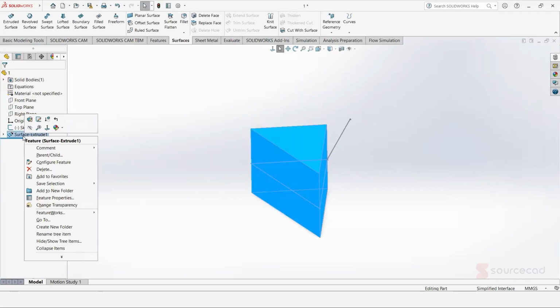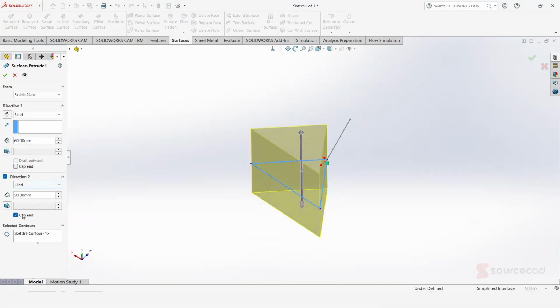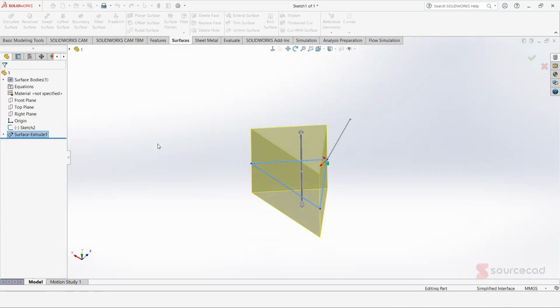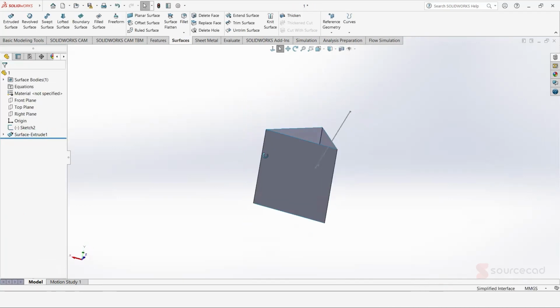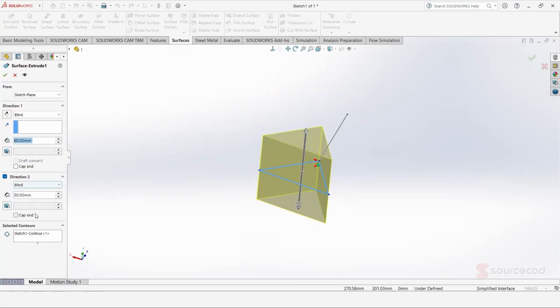Now let's go here to the surface again, edit feature. Let's uncheck cap. Let's click OK. Now, as you can see, this is a surface, right? As you can see, surface bodies, before, if you didn't see it, you can check it out, is a solid body. So it's different. Now let's go here to the edit feature again.